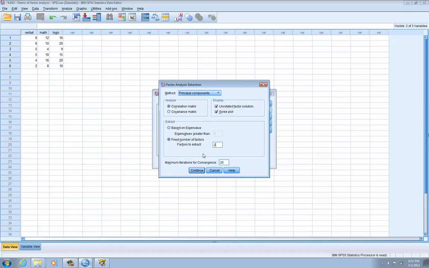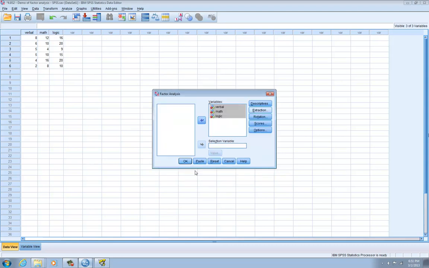In Extract we're going to click Fixed Number of Factors. And how many factors do we want? We're doing 2, and then click Continue. It's going to go back to this screen.